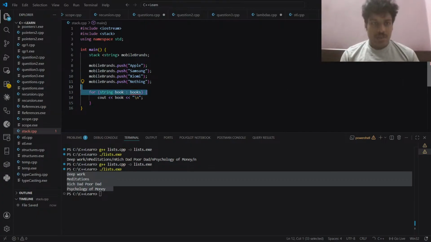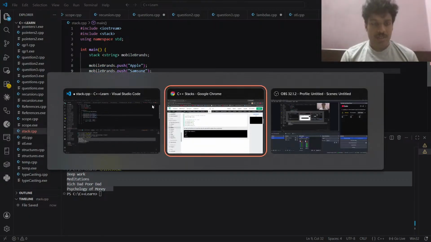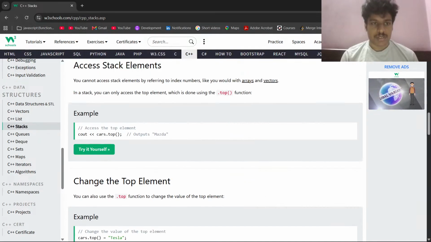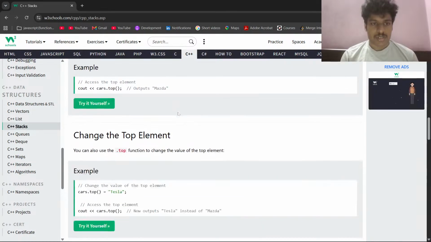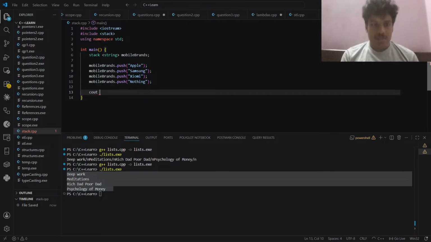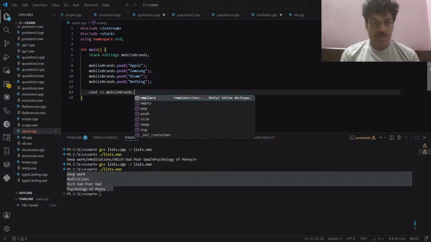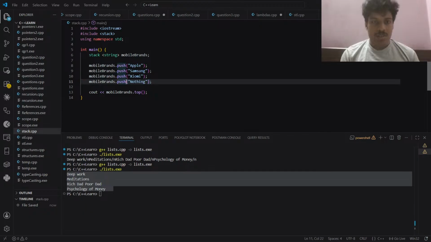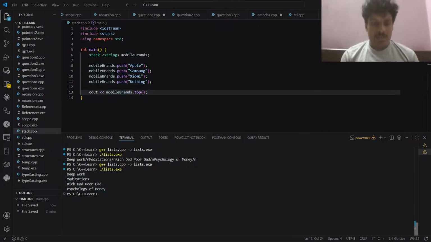And if you have to access these elements in the stack, how can we do that? To access stack elements, use the dot top function. Let's do that. cout, and then you give mobileBrands dot top, which is going to return whatever you added last, which is Nothing. Let us just check that.